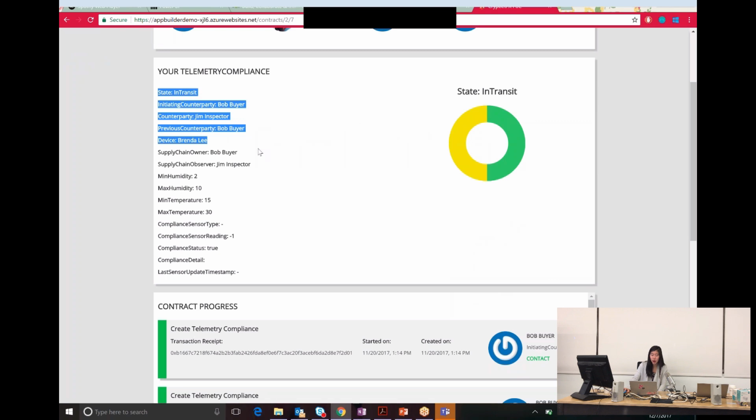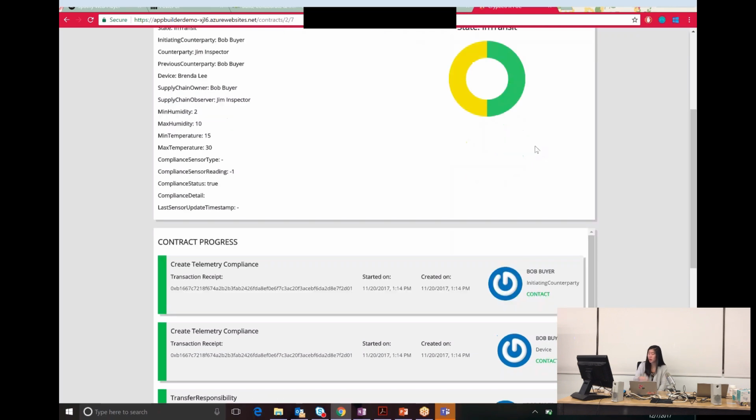so what the state of the smart contract is, all the different people that are involved, what the different compliance requirements are, what the readings are, whether or not it's in compliance, some details, and also a timestamp. And so you also have this view here of where the state of the smart contract is.